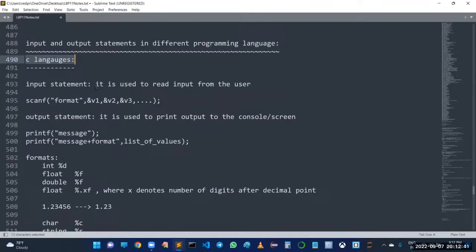So in C language, if we want to read data from the user, we have the scanf function, which takes a format and multiple variables like variable 1, variable 2, variable 3, and so on. We can take any number of values. Coming to the output statement, which is used to print output on the screen, we have the printf function.